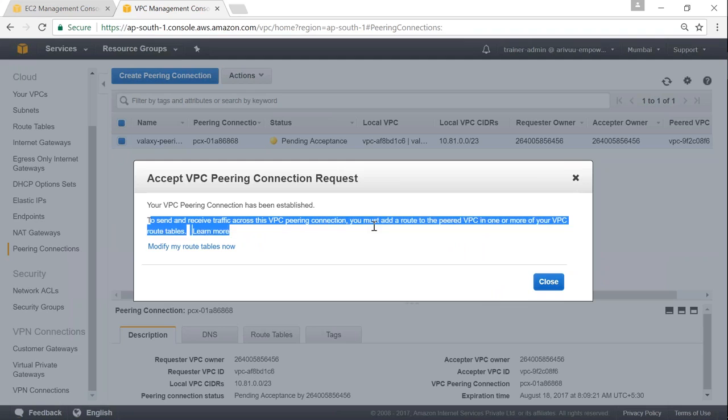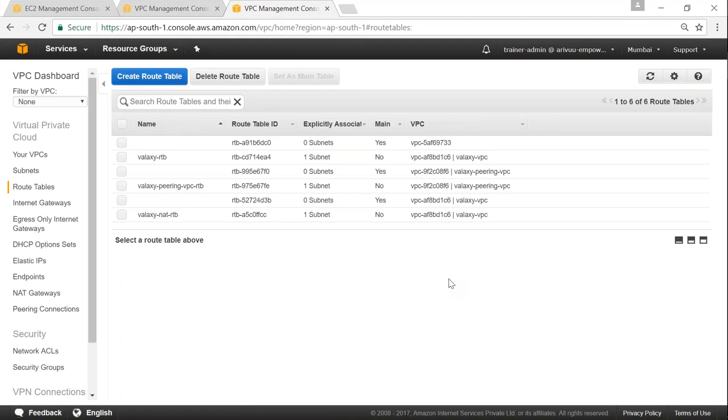And you can see here it's a friendly little advice. It says to receive certain traffic, you must add a route to the peered VPC in one or more of your VPC route tables. And if I click on this, it will take me directly to my routing table also. And that's what it is doing. It is directly taking me to the route tables in my region so that I can choose the appropriate route table. So let us filter by what is our focus area.